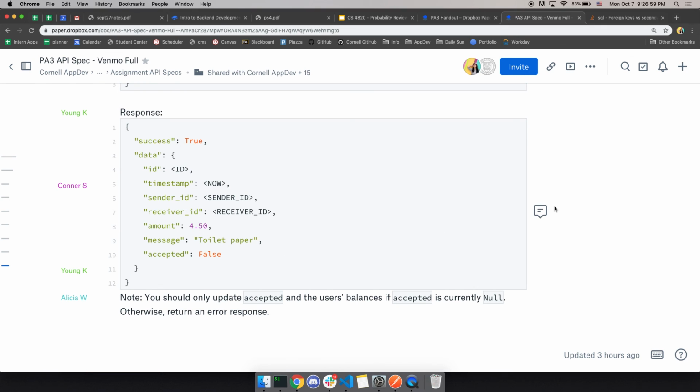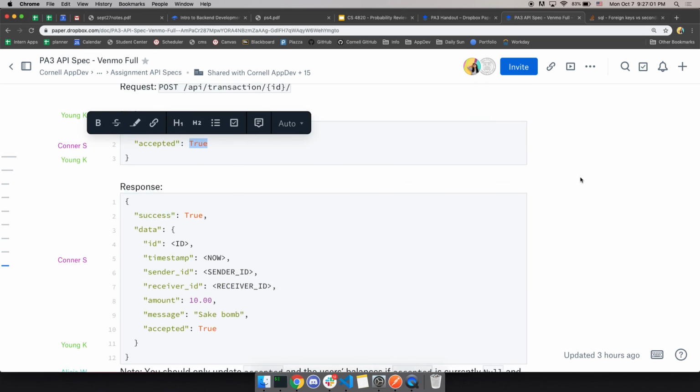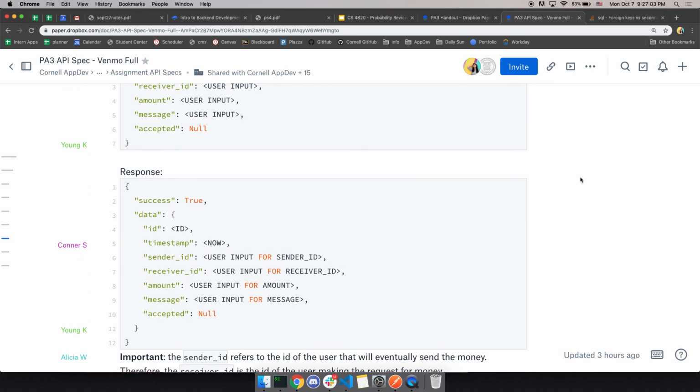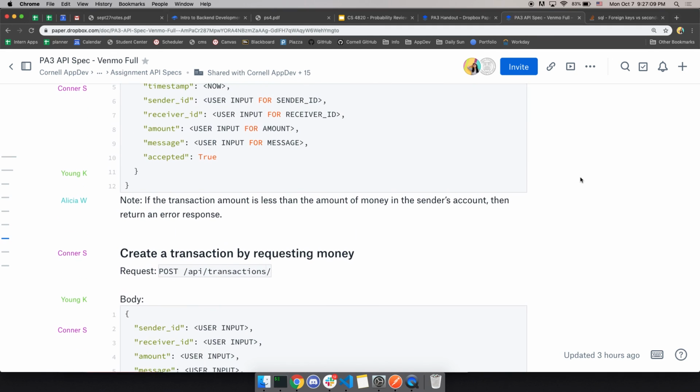So this is the gist of what we're going through. This makes the Venmo application a lot closer to what's actually happening in Venmo when you send money to each other. So I just want to go through this API spec to give everyone some more context as to why we're doing what we're doing.